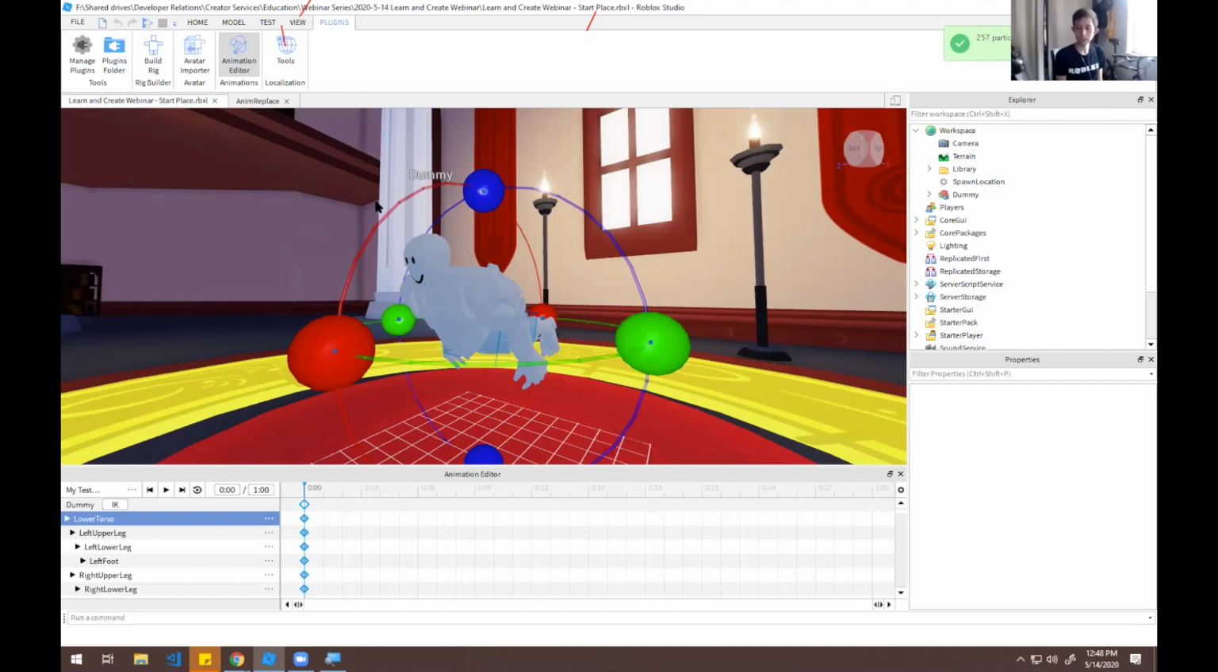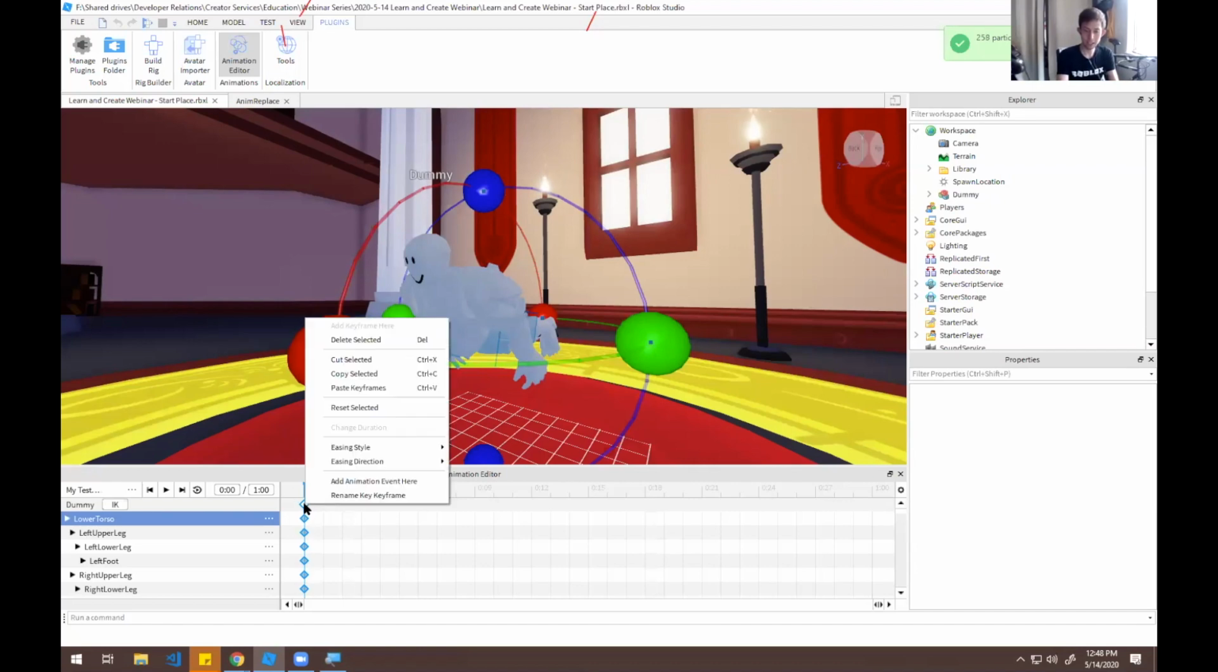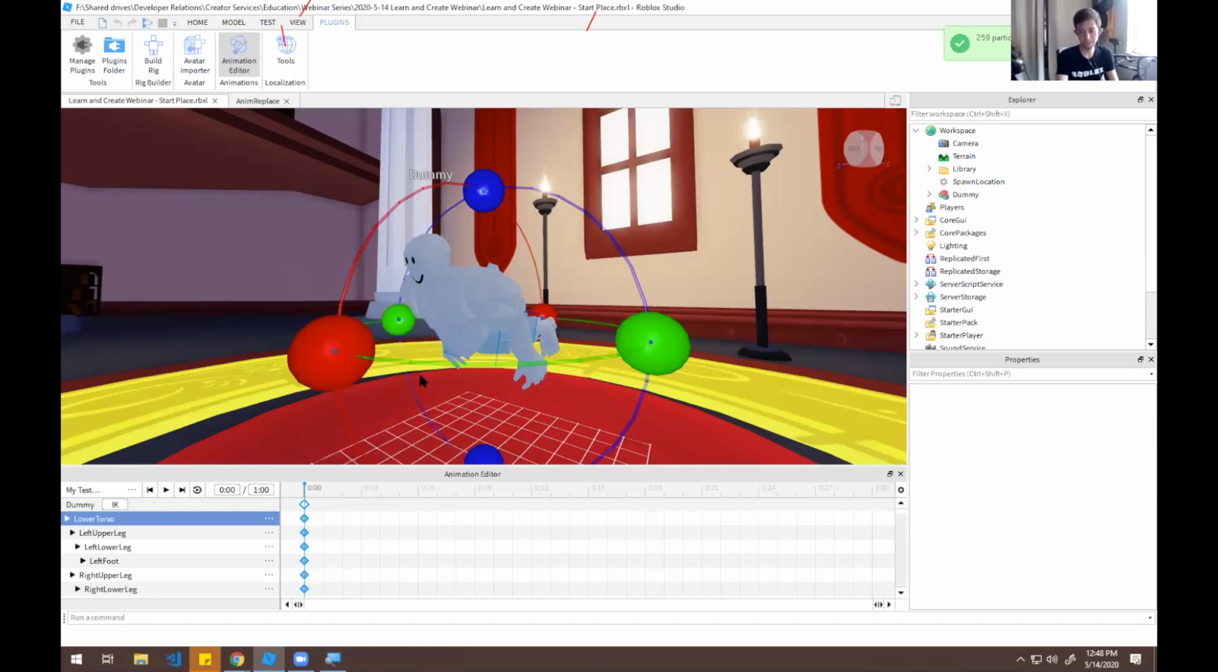Go ahead, Peter. Okay, so what I'll do is slowly show these next steps, and then I'll show you all some resources where you can keep on learning, and we can do a little bit more question and answer. But what I'm going to do is right click on this white diamond, do copy selected, and then at the very end, right click at the end of that place and press paste keyframes. Then you'll see a new section open up here.